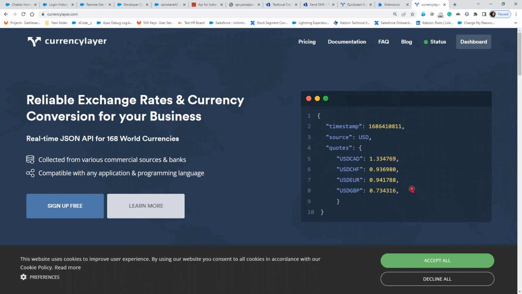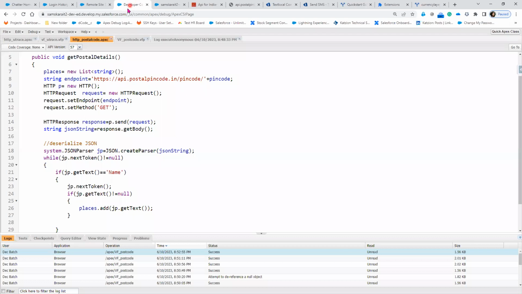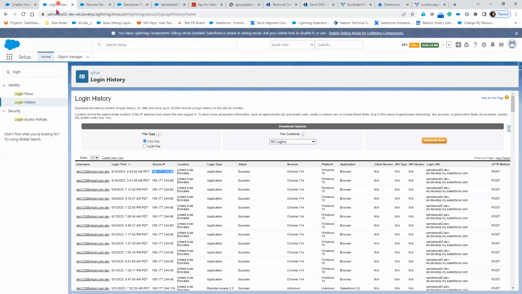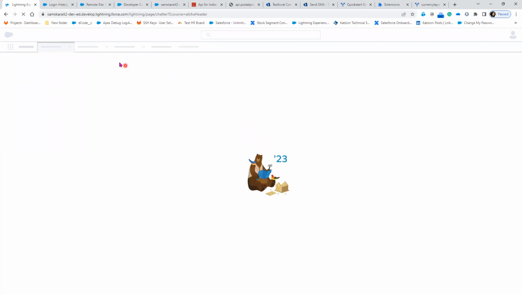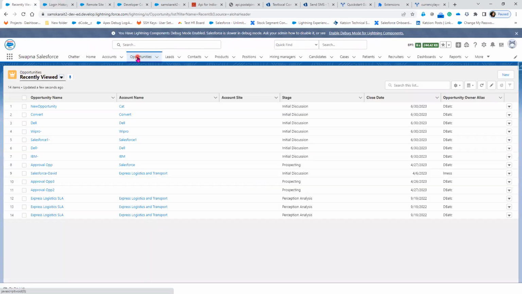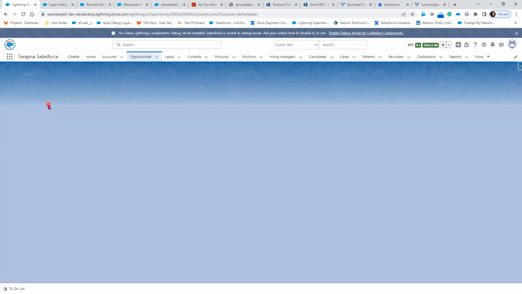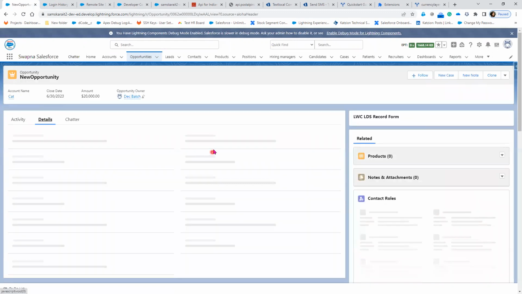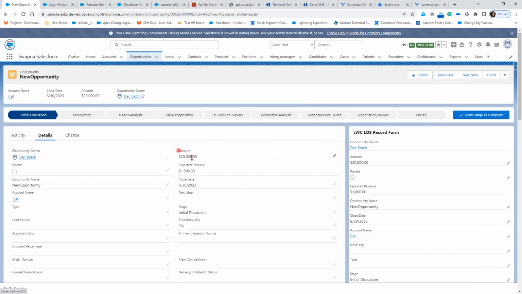That means if I say USD dollars, now let me go to the opportunity. Now we have an object called opportunity. In the opportunities, if you go to any opportunity, we have an amount filled in USD dollars. Now, but this opportunity is suddenly shifted to India.